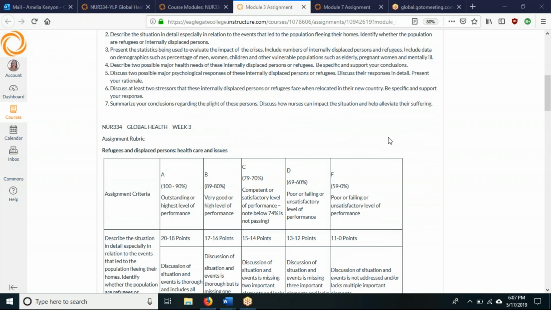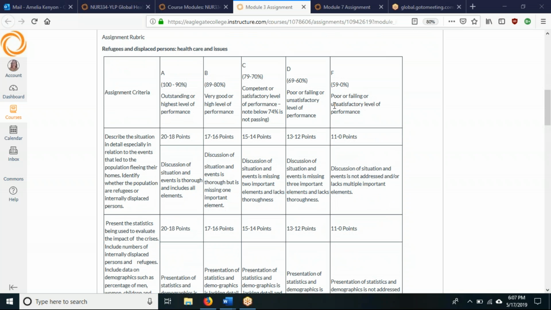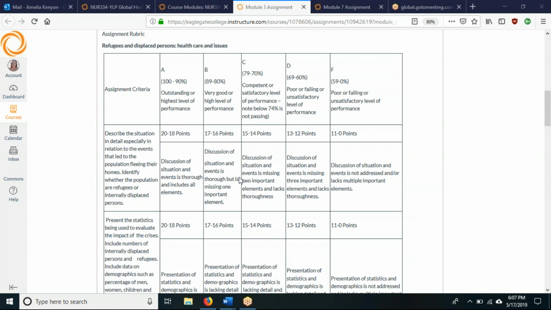So down below here, and you have the same view on your screen, you'll be able to look at the rubric and how we'll be grading this particular paper. So the assignment criteria here, you can see via the rubric how we're going to be looking at this. For the first section, when you're describing in detail the people that you're going to be exploring, we're looking for a very detailed description of these people. Who are they? Where are they from? What are they fleeing from? So we're really looking for a thorough and complete discussion here of the people that you're looking at.